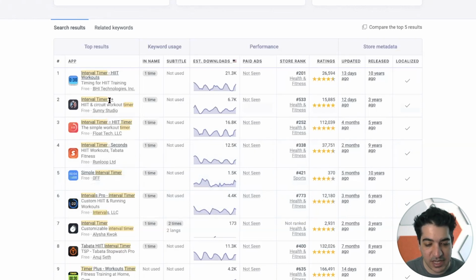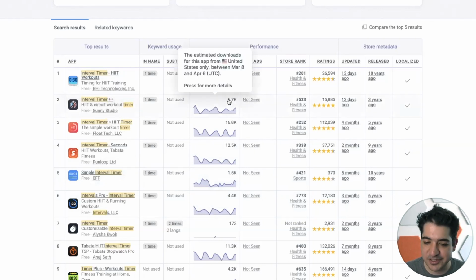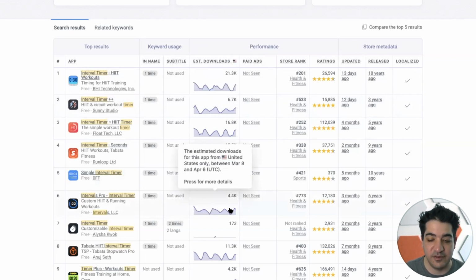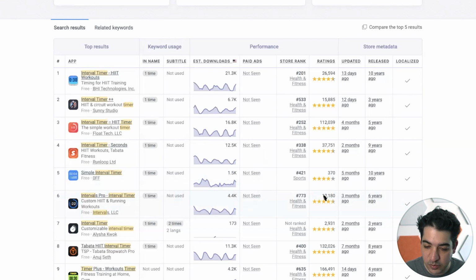Because if you look at Interval Timer Plus Plus, that's got only 6.7 thousand downloads according to these estimates, and this is 4.4, so it's really not that far. If you look at the ratings too, 12 and 15, again, not too far. So a minor tweak for this app can get them into probably the top 5.